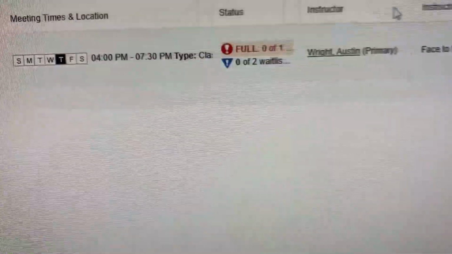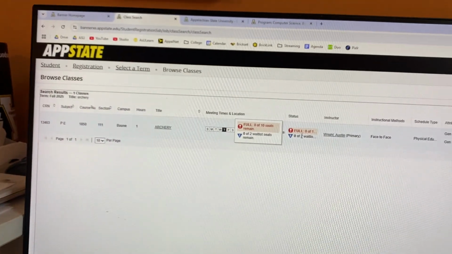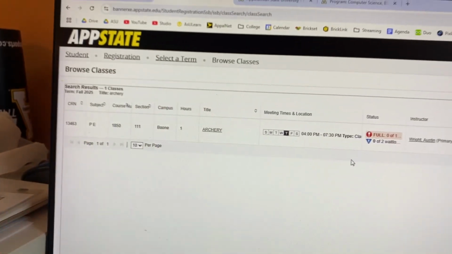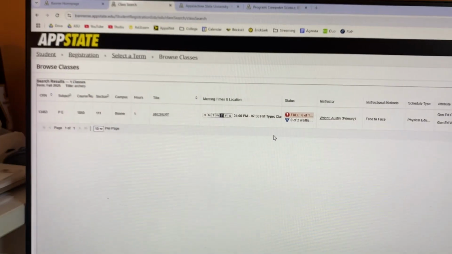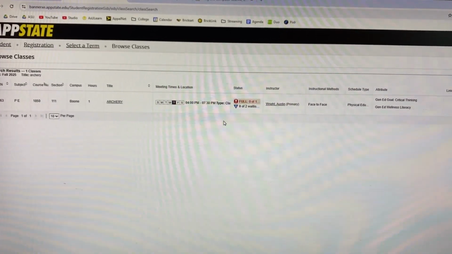It'll show you that for the next semester there is archery. It's all full, and there are no waitlist spots. I'm actually on the waitlist, but yeah, there you go. You can register, or you can browse your classes way before your registration time. When they release the list of classes, it's usually about a month before registration.